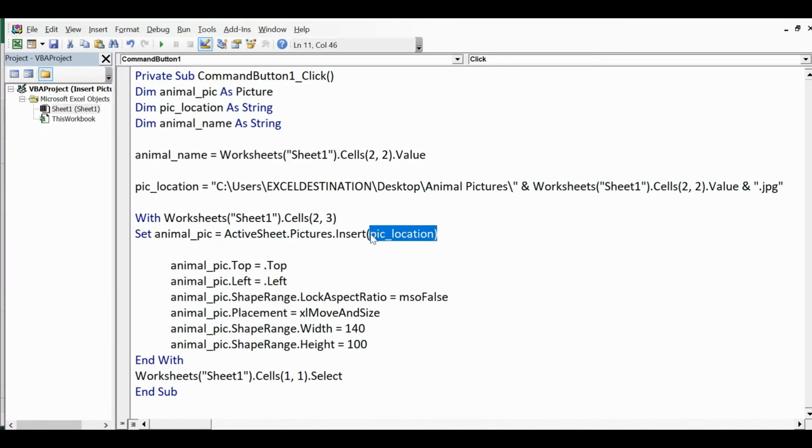So I am using the Set keyword: Set animal pic equals ActiveSheet dot Pictures dot Insert, within brackets pic location. We need to remember here that inserting a picture is a sheet property, so I am using ActiveSheet dot Pictures dot Insert. Within this With statement there are certain properties we can set. So animal pic dot Top equals dot Top, animal pic dot Left equals dot Left, animal pic dot ShapeRange dot LockAspectRatio equals msoFalse. This is a file system object statement, so we need to keep it false. Animal pic dot Placement equals xlMoveAndSize. This allows us to resize the inserted image.